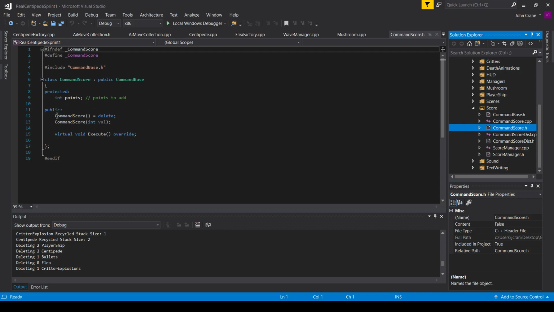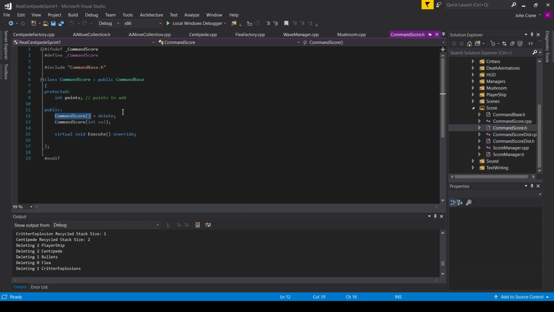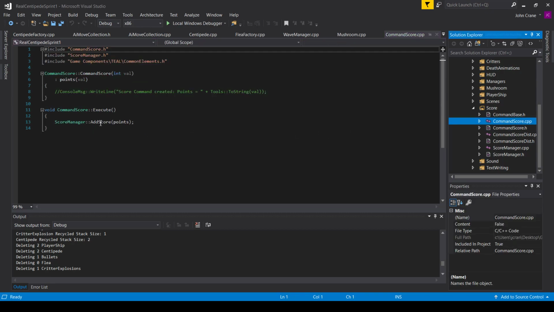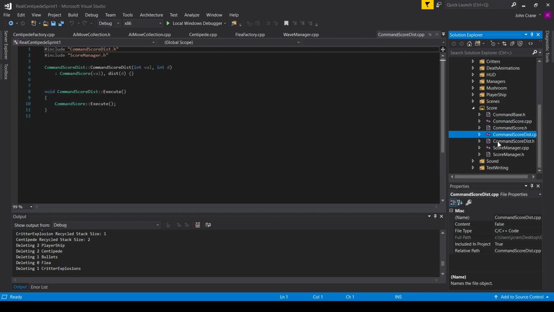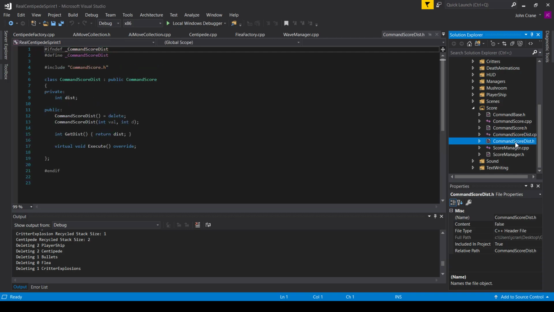I delete the constructor and create a different constructor that takes in a value and override the execute. Inside here, I just have an add score, which calls the score manager and then adds points accordingly. This is used inside factories of everything except the spider, basically. And this score by distance takes in a distance value as well as a value and calls the execute function. Same thing, just takes in the distance.